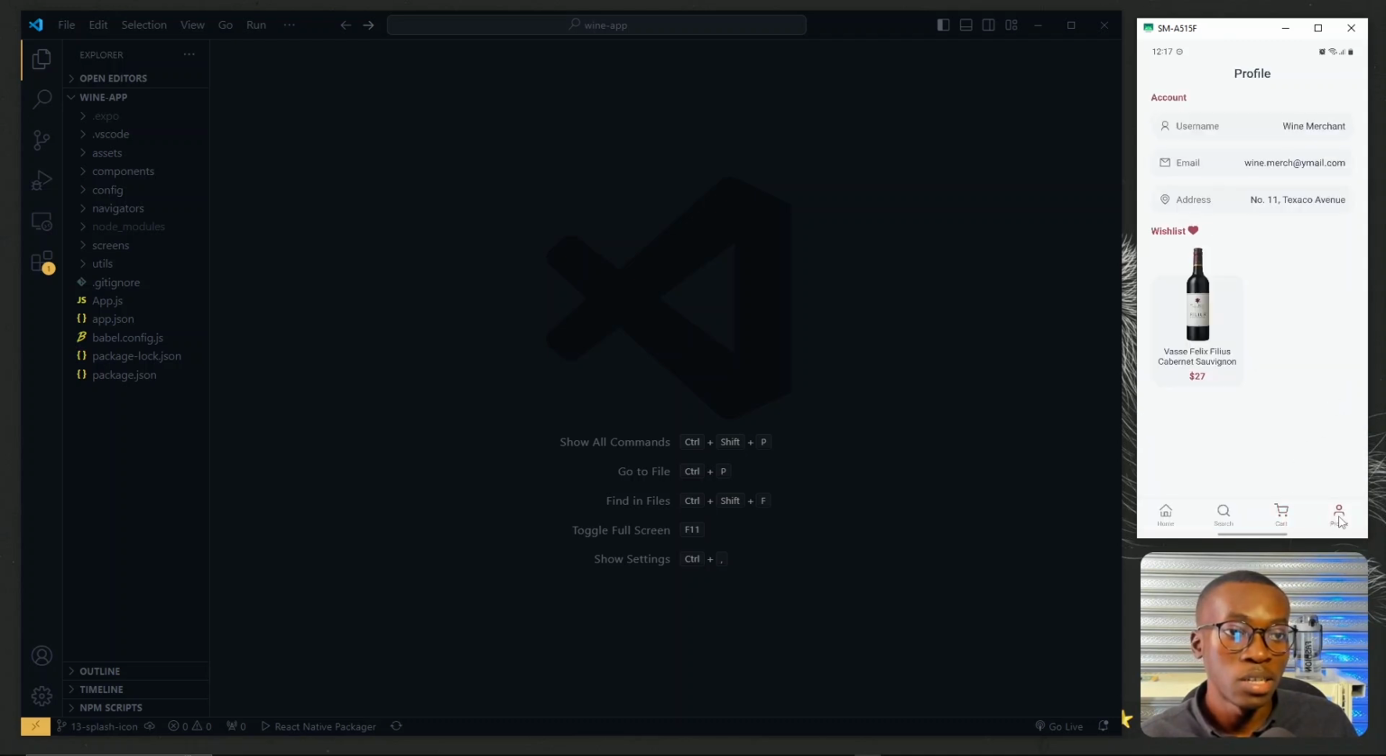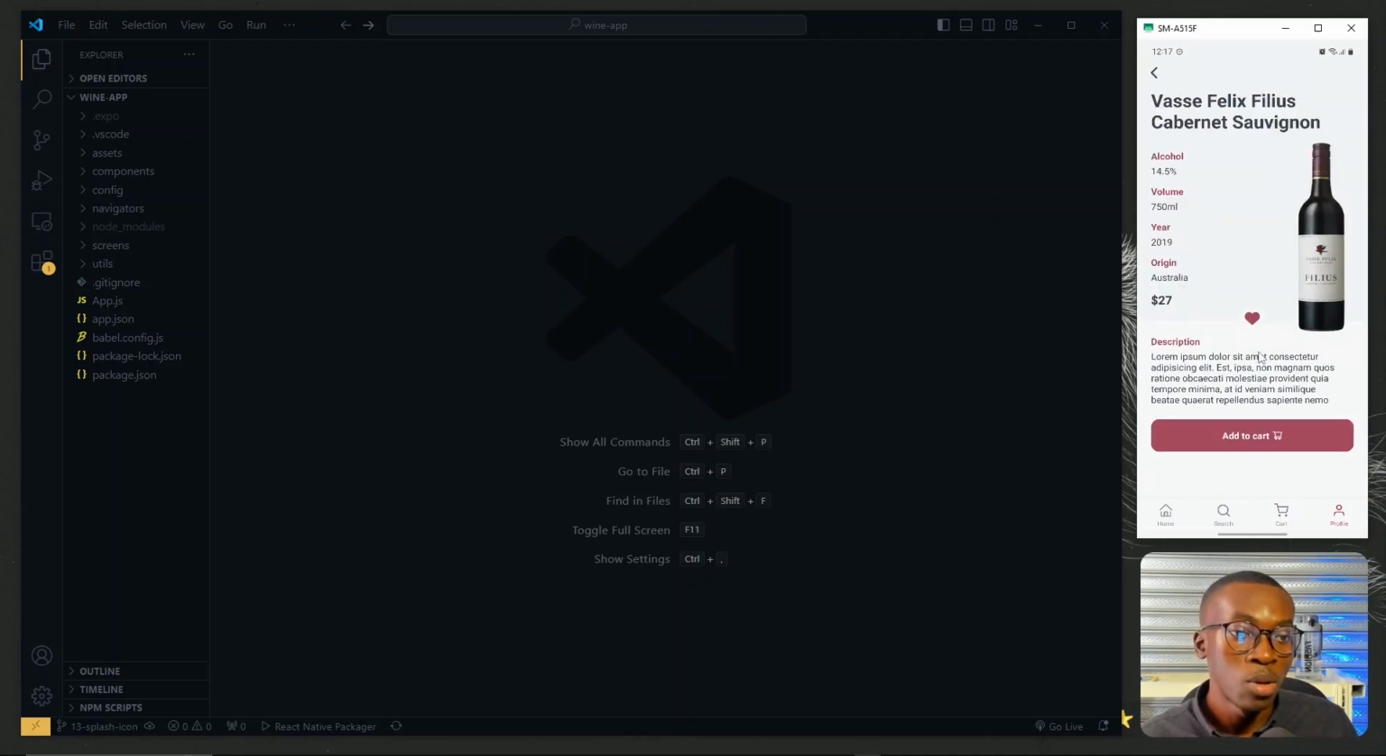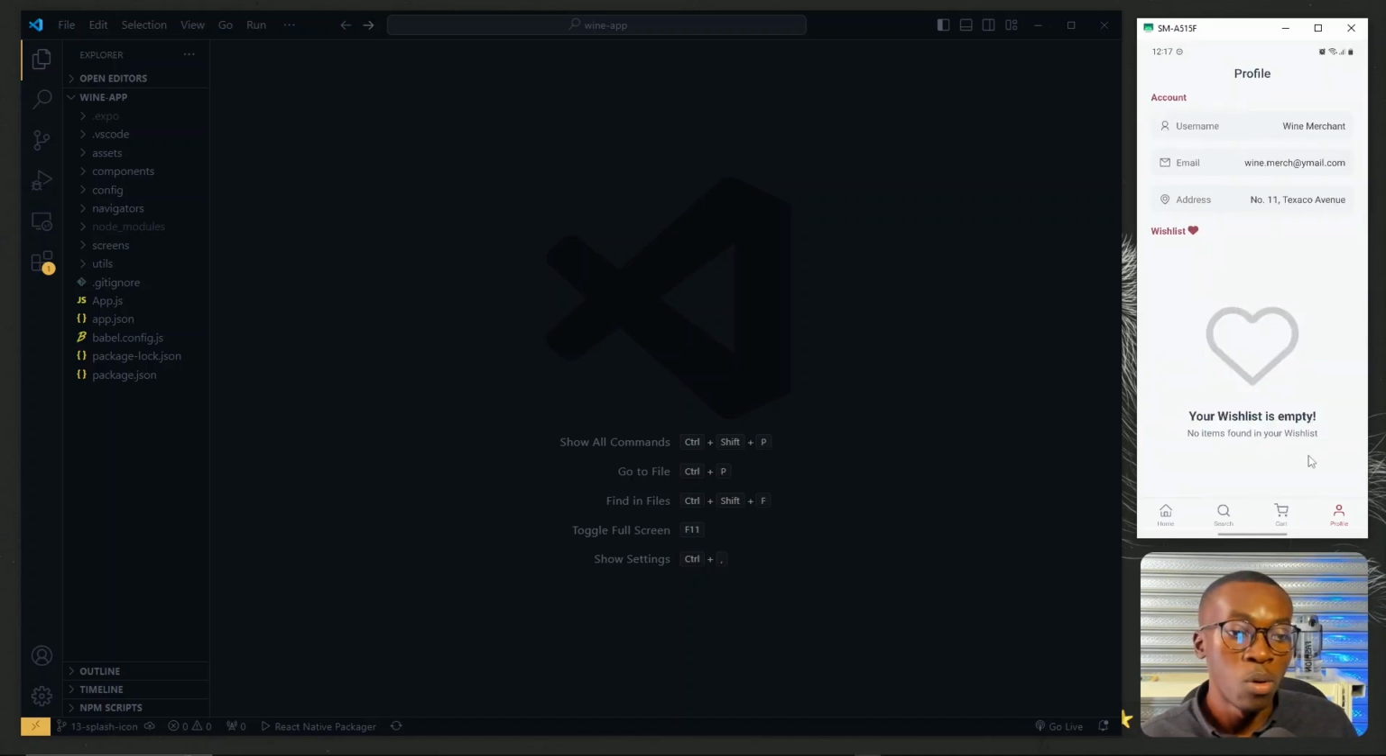On the profile section, we have the details of the user account and also we have our wish list. Visiting the item, we can remove it from the wish list, and when we go back, the item is no more, and then we have our empty wish list.